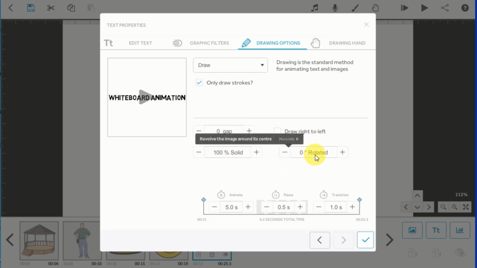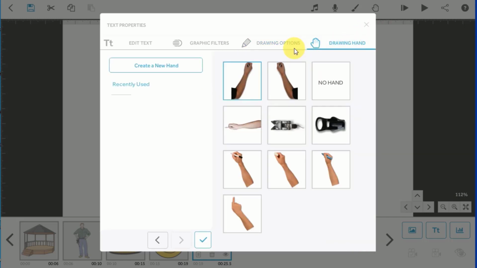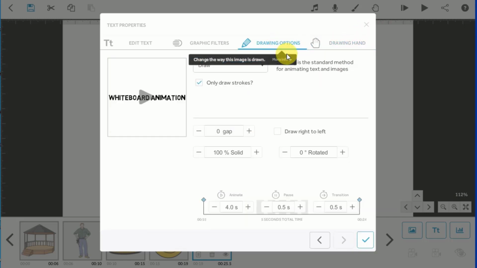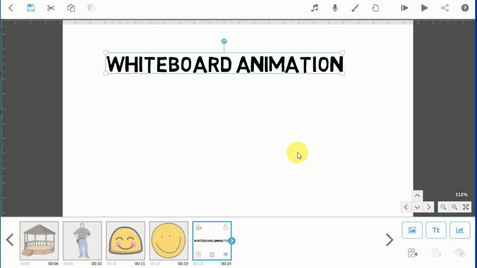And similarly, we have the option of rotation as was present in the images tab. And below we have the same animation timings and pause timings and the transition timings. And we also have the drawing hand options similarly as was present for the images. And click OK.